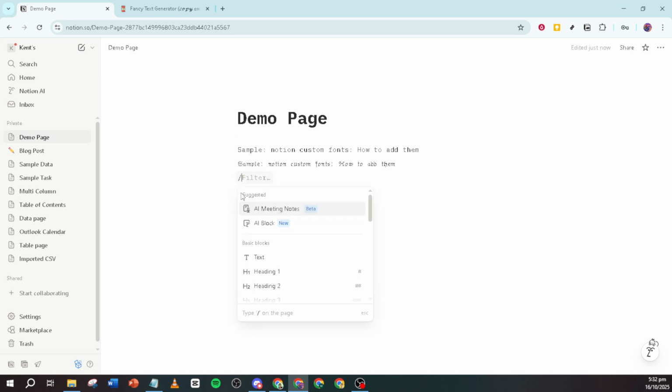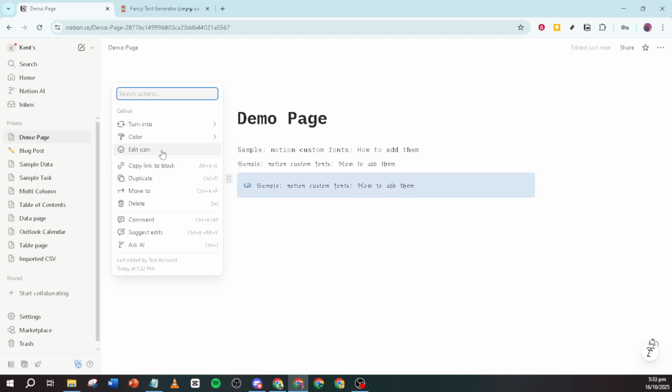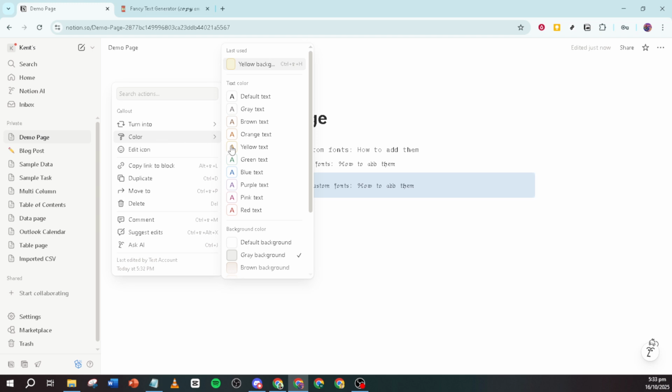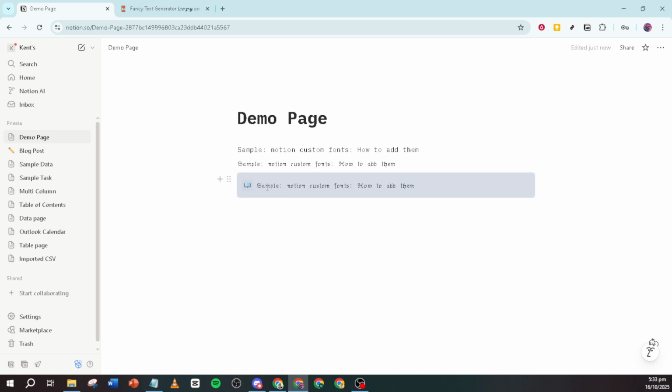And don't stop at just customizing the font. With Notion, you can adjust the background color and the icon of your callout block, adding another layer of personalization to your notes or plans. Experiment with different combinations to see what works best for your needs or the theme you're aiming for.